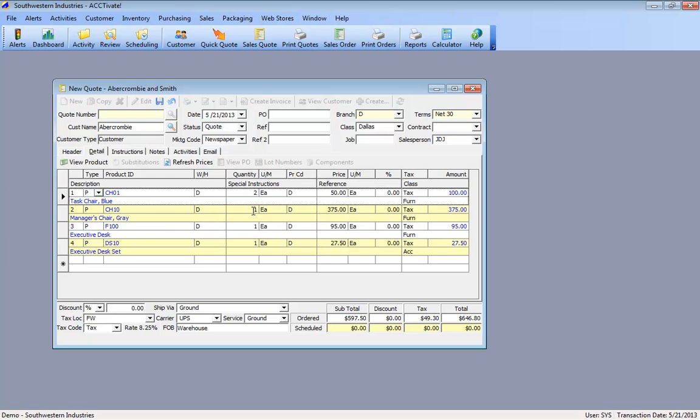So I can go in here, and let's say they're not going to get that item today, so I'll zero it out, zero this out, and they're just going to order 2 blue task chairs and 1 executive desk. They don't want the manager chair, and they don't want the desk set. So I've got that quote that I leave in my system as an open quote, maybe with no customer or a future date, and I can just simply copy that at any time.